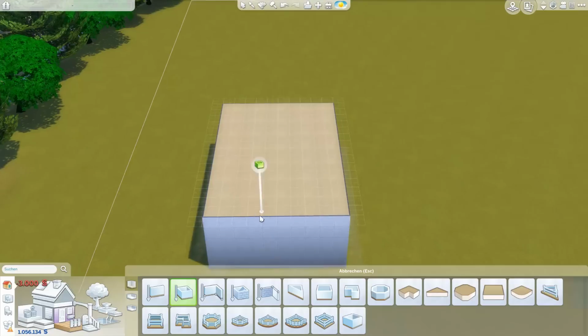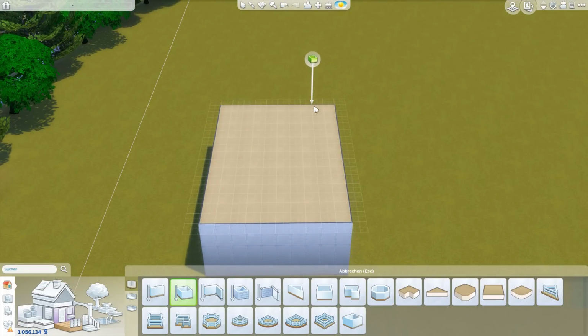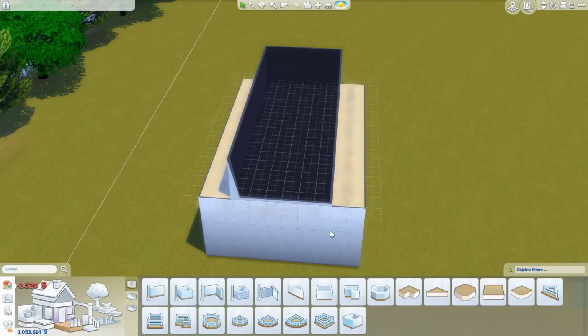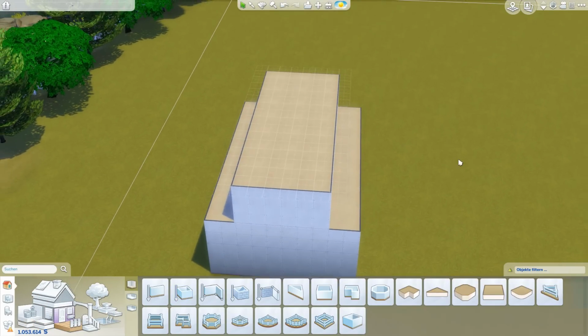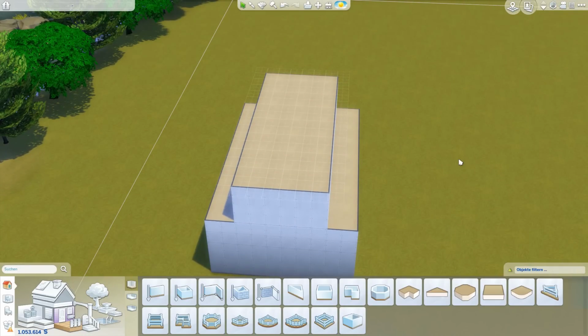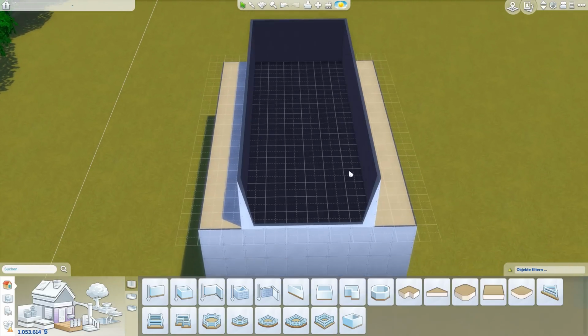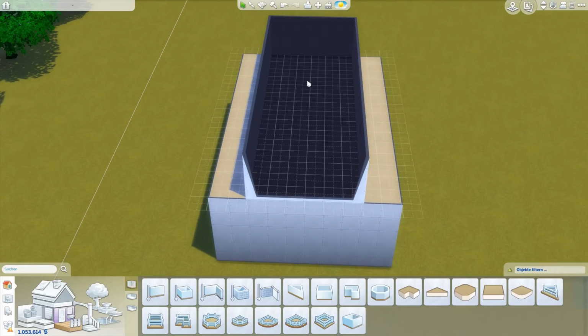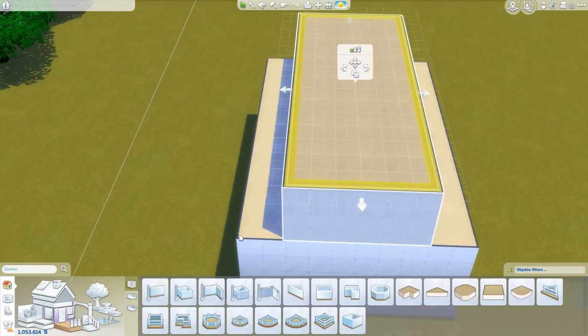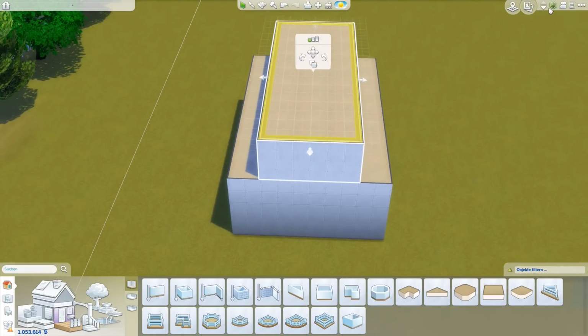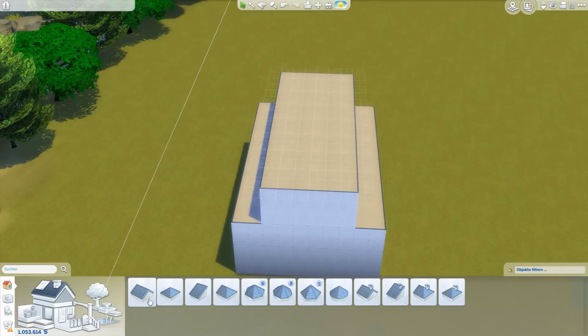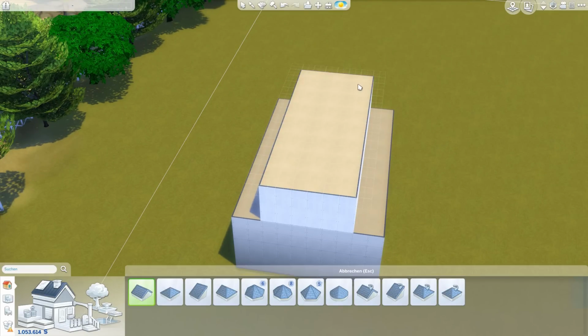And then we place another room on top right at the center. The size of the room doesn't really matter. You can build this however you like, but you should make sure that the room is placed at the center. And you want your room to be bigger than the area at the edges. And then we simply place a roof on top.